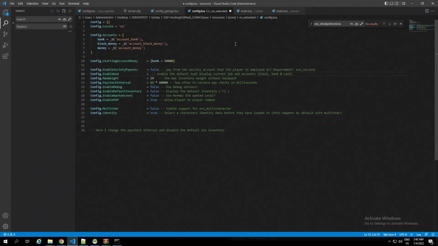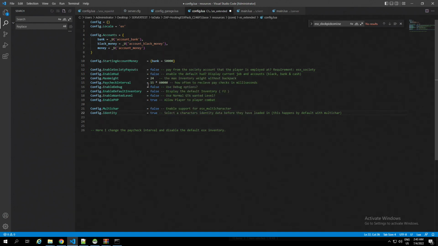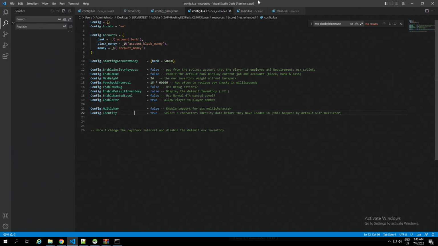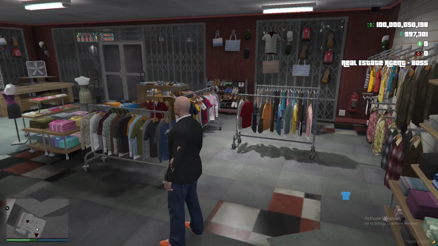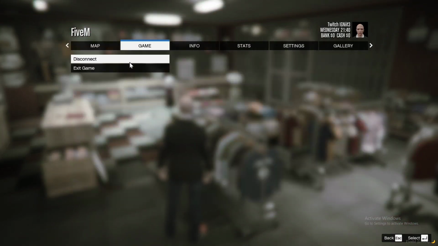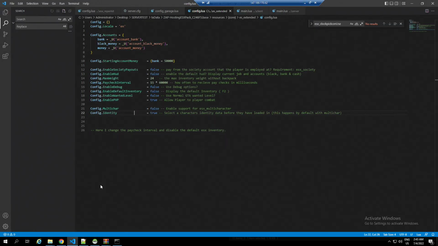We go right here, extend. Change this to false. Now, if you want to change your starting money, whatever, you could change that if you want. Okay, save and restart our server now. Leave real quick. Okay, and then restart our server.